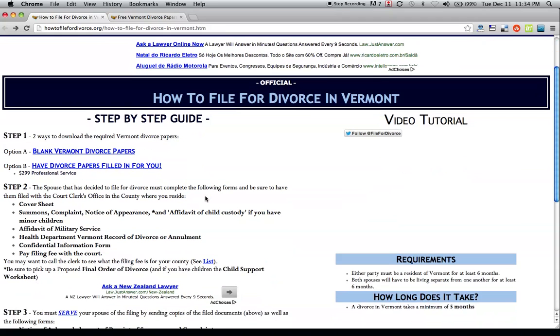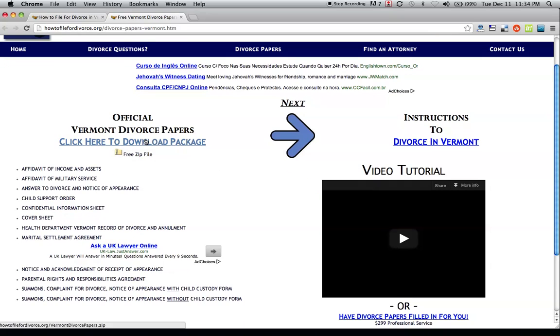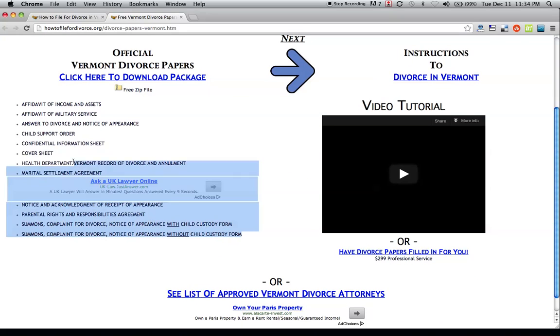So if you come right to this web page, we'll get right to it. Step 1, 2 ways to download the required Vermont divorce papers. So these are the divorce forms that you're going to need throughout the process. You can either, A, download free ones right here, which this page will open up, and you just click on this link and you'll be able to download all these forms with one click of a button.